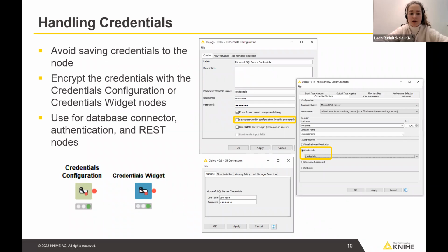Also, since one of these nodes is a configuration node and the other is a widget node, they respectively allow you to create a nice configuration dialog or a nice interactive view where the user will be able to provide only the relevant settings and will not see the whole bunch of other available settings.